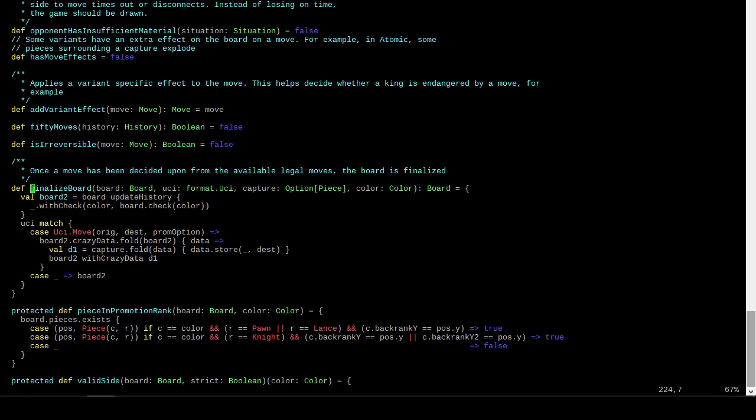All right. So, definition of finalized board. We're going to take a board and make sure that the history is used to determine whether the player is in check. That doesn't need to be in a class called variant. And then we're going to check for each move. Yeah, this with crazy data thing. I think half of the work I just did is in vain.